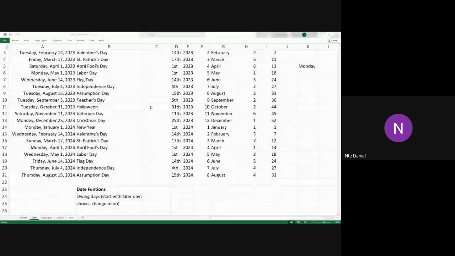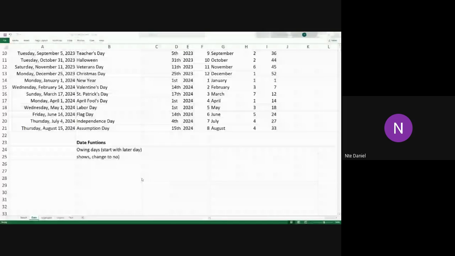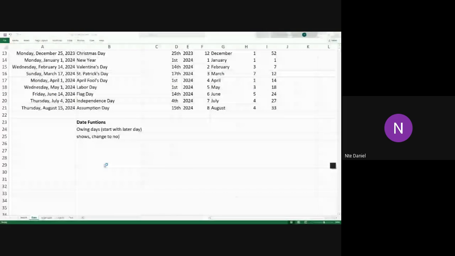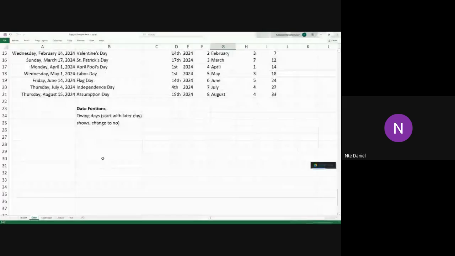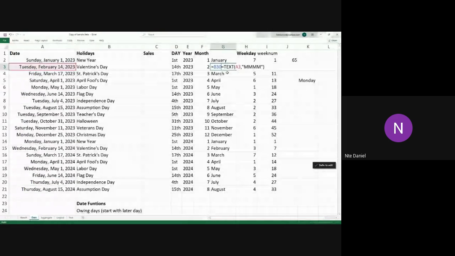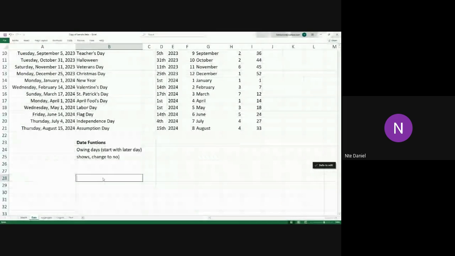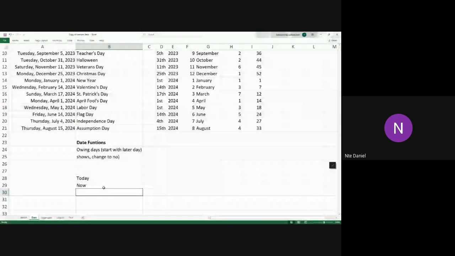So now, just like integers and numbers, you can add and subtract dates. But before that, I want to tell you guys two functions that are very useful. We have the today function, and we have the now function. Can anyone guess what these functions do?